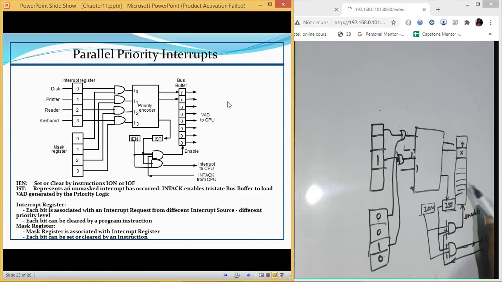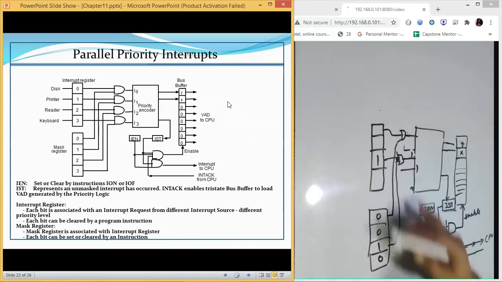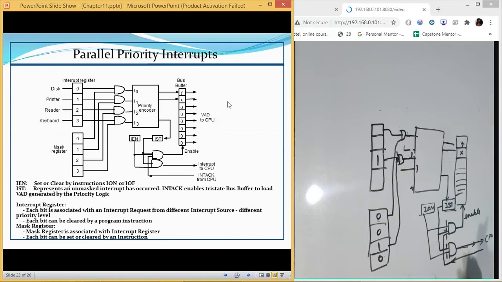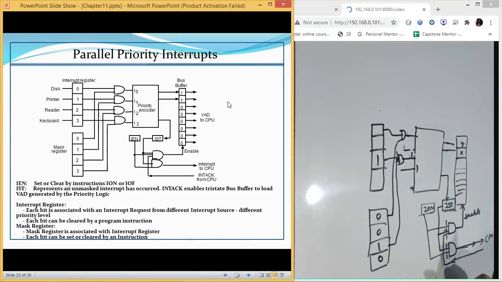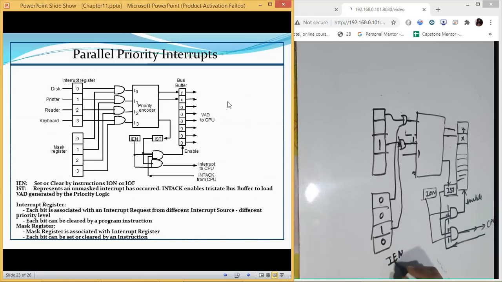Then the CPU gets this address, that it is the XY address. So this is how the IEN and this whole parallel priority interrupt works. This complete circuit is known as parallel priority interrupts, and this small circuit is known as the priority encoder. And this line is IEN, which is interrupt enable, and we have IST, that is interrupt status.